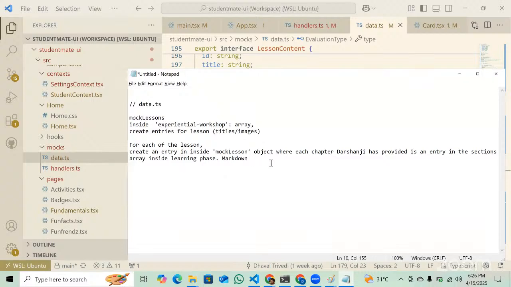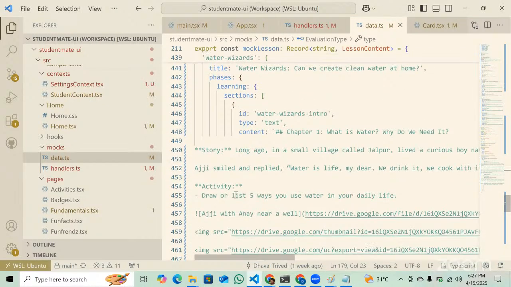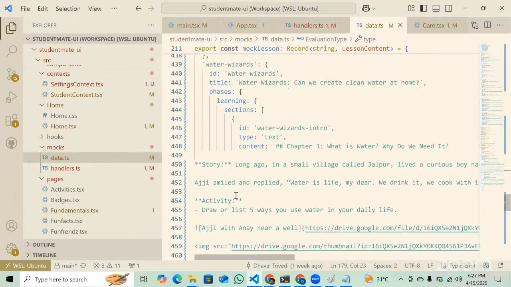Copy paste the content given by Darshanji in the Google Docs, and format the content for markdown. Sample markdown is below. So I'm providing a sample markdown, although it is there here itself.